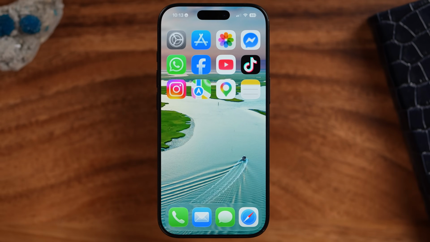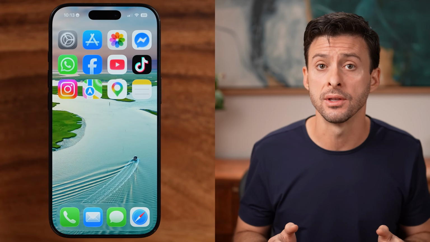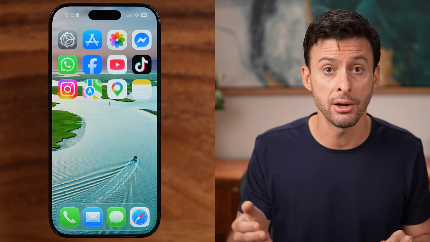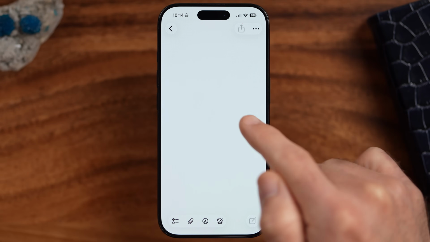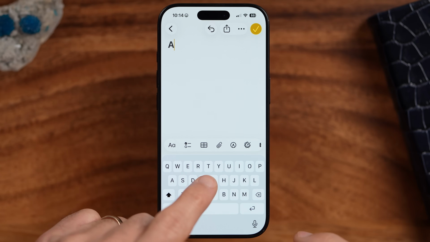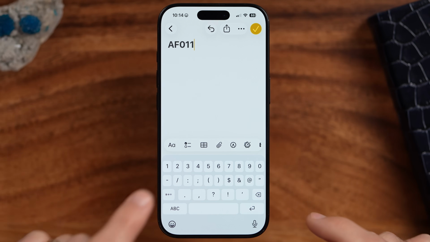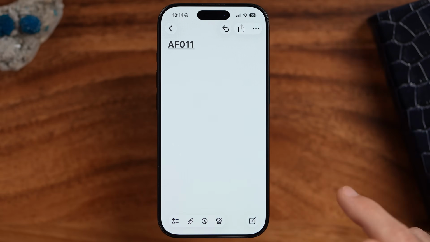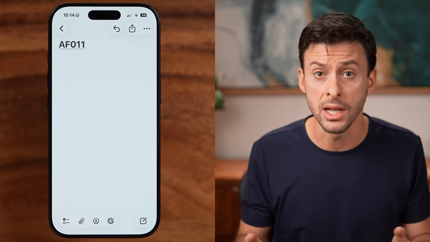Now, the next thing I want to show you is a cool feature to track a flight. So you have an upcoming flight, and in this case, again, we're using the flight example where we're going to Paris. So what you can do is open up the Notes app on your iPhone. And on here, I'm just going to type in the flight number. In this case, it's AF011 and tap the check mark. You can also just text yourself this flight code, or you can have it in an email.